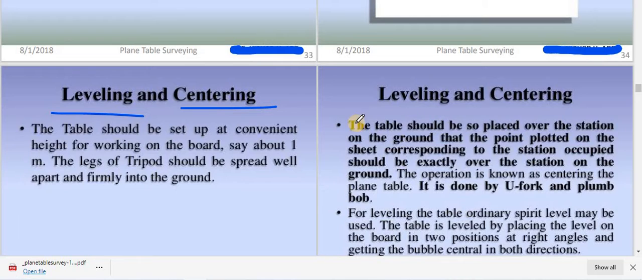After that, the table should be placed over the station on the ground, so that the point plotted on the sheet corresponding to the station occupied is exactly over the station on the ground. Whatever point you have marked on the ground, you will have to represent it on the sheet.